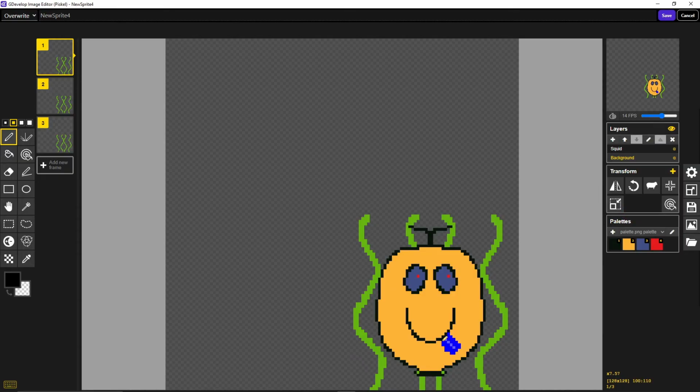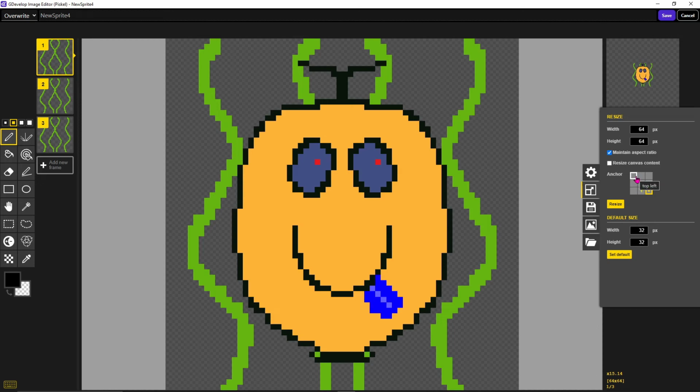But what if I wanted that image located, say, on the top left instead? That's what this little grid here is for. You can set your anchor point.